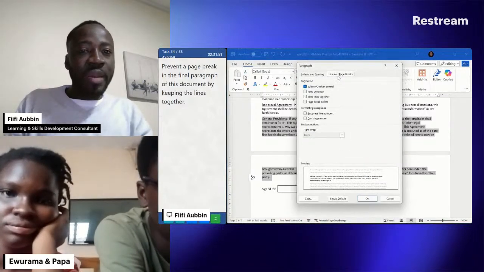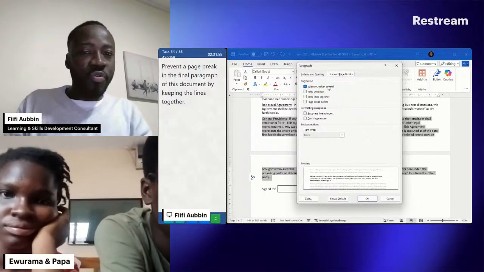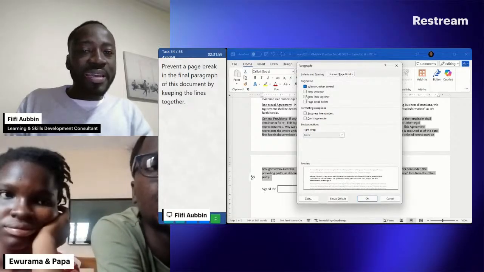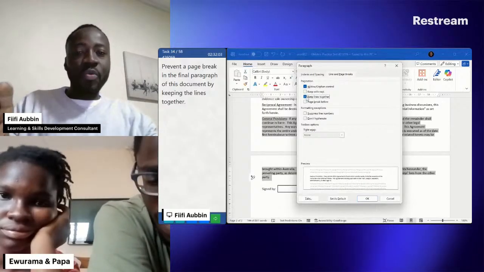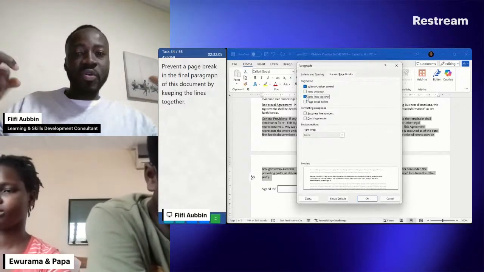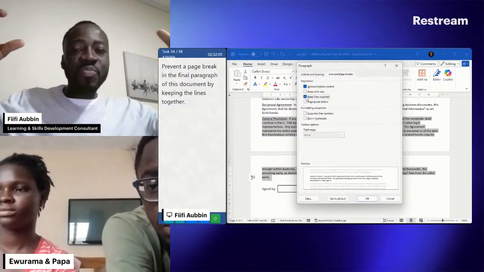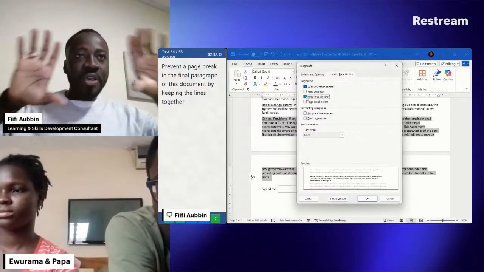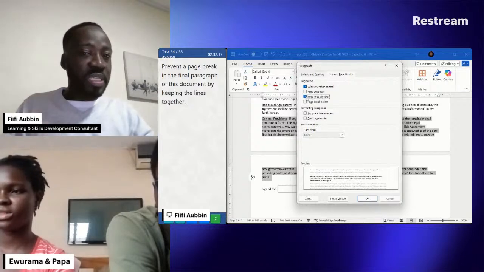When we come to line and page breaks, we have widow orphan control, which is there. And we want to keep lines together. So if we are keeping lines together, what it means is if the paragraph cannot fit on the first page, then you should move everything to the second page because we want the paragraph to be on one page. We don't want it to split across different pages.